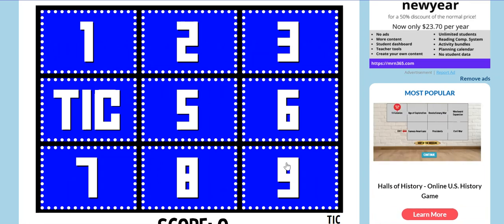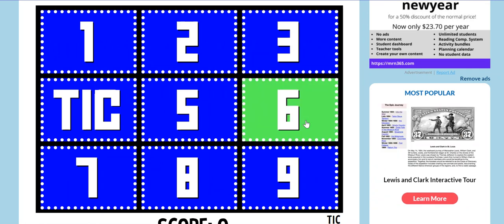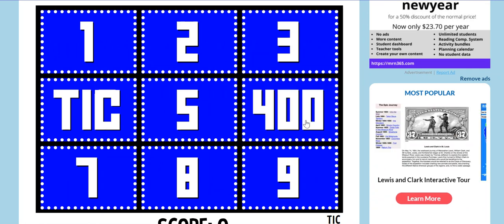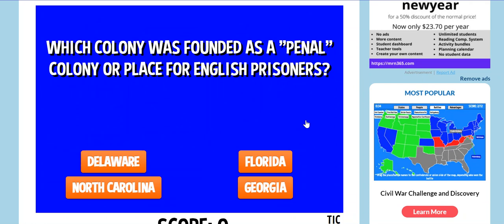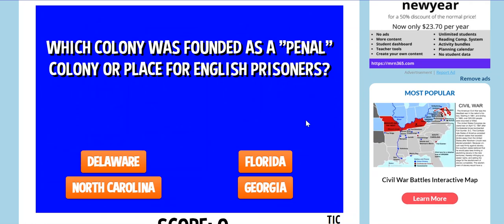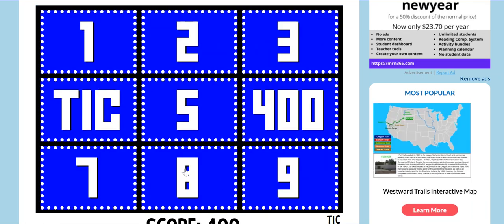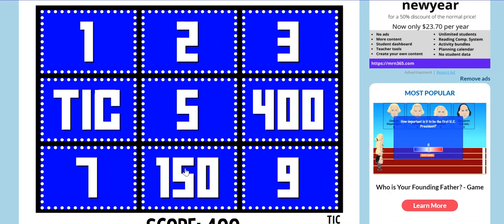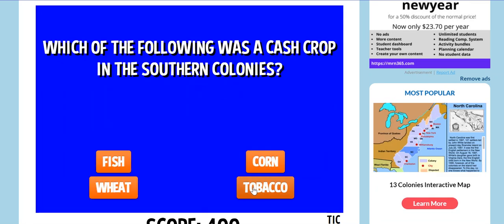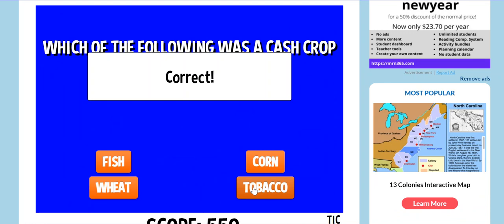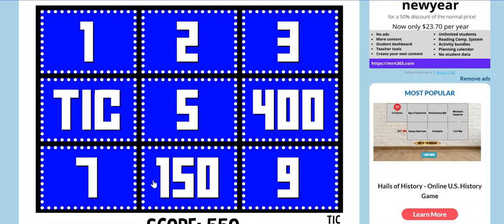Let's try. Sometimes the kids like this one because they try purposely to get the dragon. Let's go with 6. What's behind 6? 400. Which colony was founded as a penal colony or place for English prisoners? That was Georgia. So I have tick and 400. Let's go with 8. 150. Tobacco was a cash crop. And I now have 550.